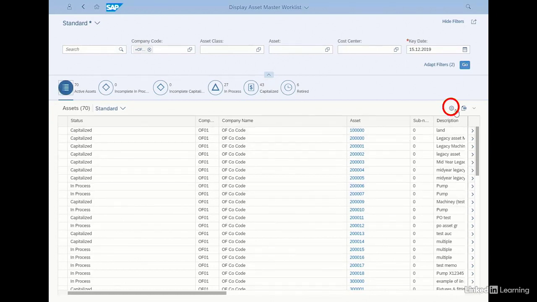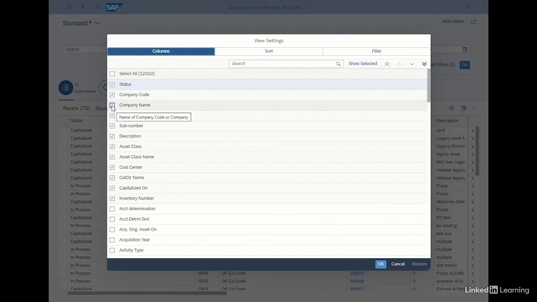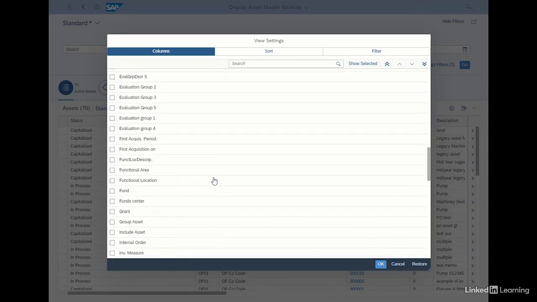Here I can add or remove columns by selecting or deselecting the boxes, and there's quite a range to choose from. I will add the Profit Center and segment boxes, for example.